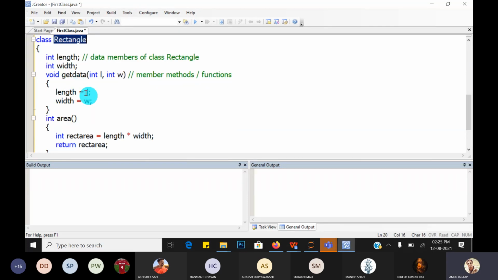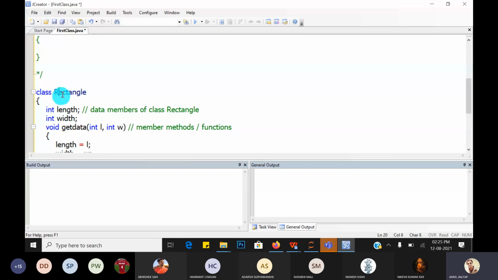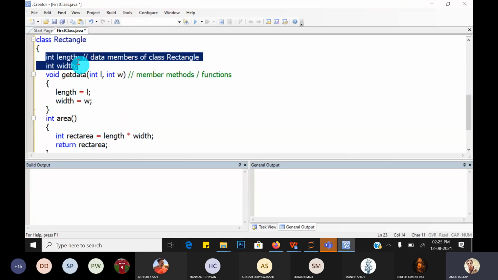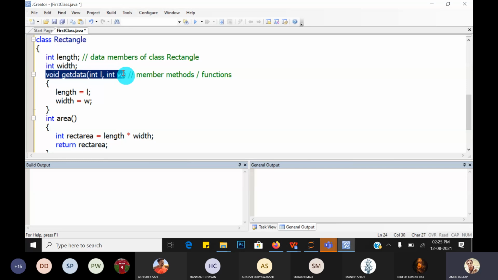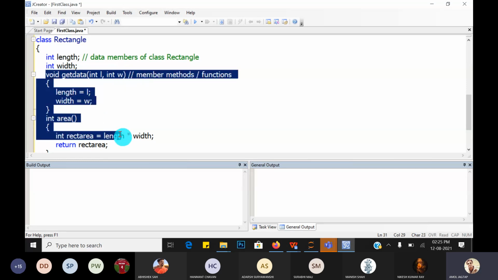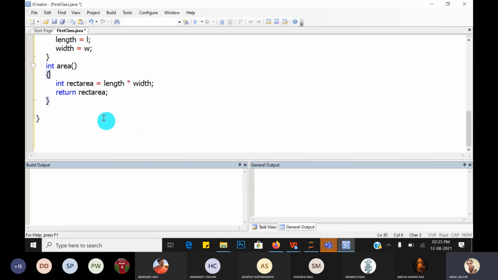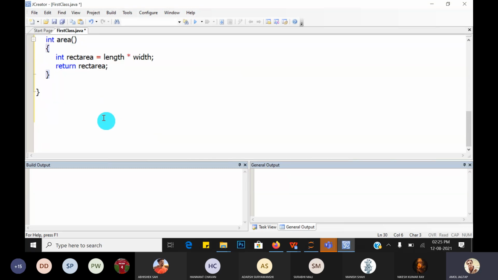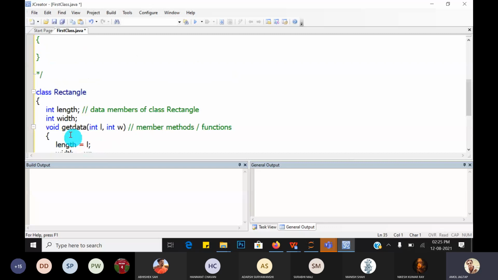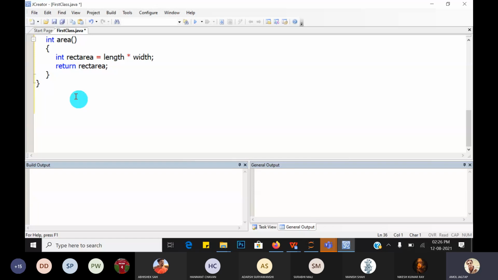So guys, here we have created our class Rectangle. In that, length and width are the two data members. getData and area are the two methods. Methods are also called functions. Hope you understand. So this is called the class. Now it's time to create the object of that class. A class acts as a template for the object. And what is the object? An object is nothing but an instance of a class.